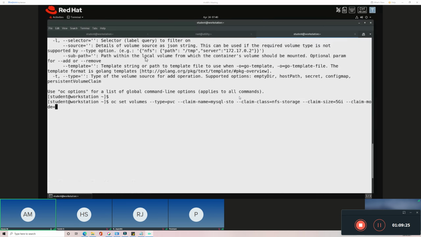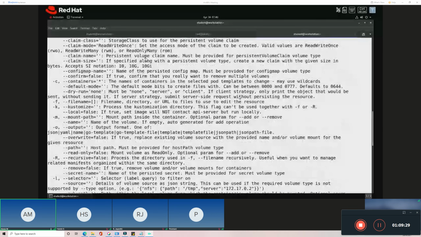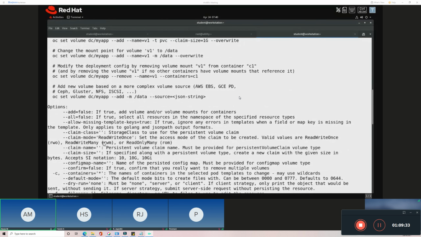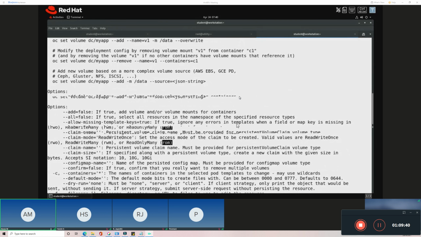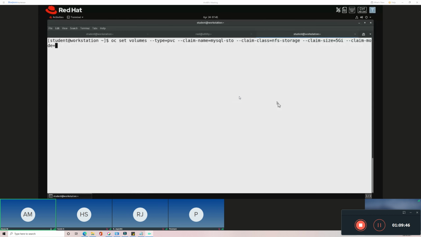Here you can use the short form. The short form is given in the brackets itself. If you look at the help here, you can see the short form. So for read write many you can use RWM, for read only many you can use ROM, like that. Or you can use the full form like read write once. So here I'm going to use read write many, RWM.